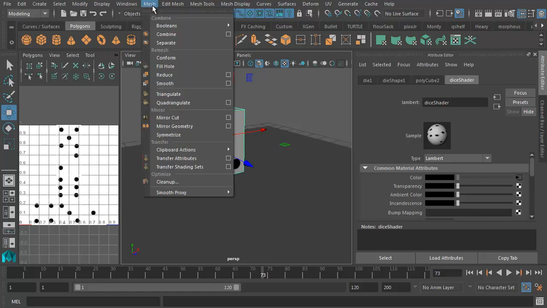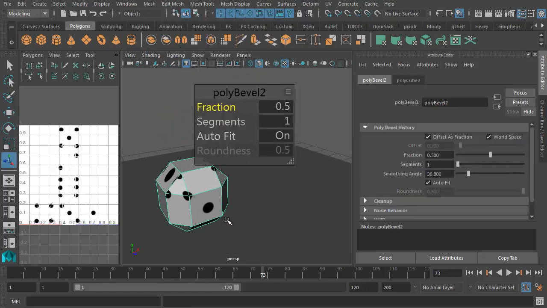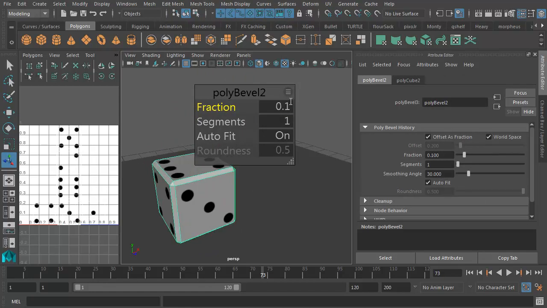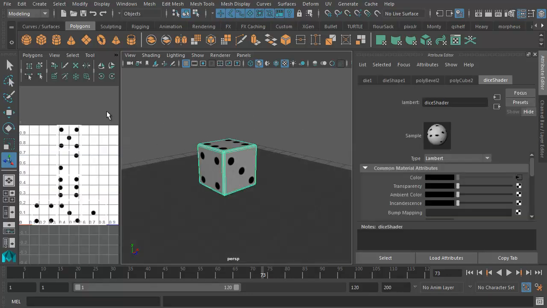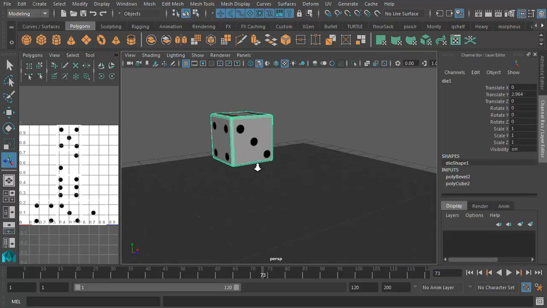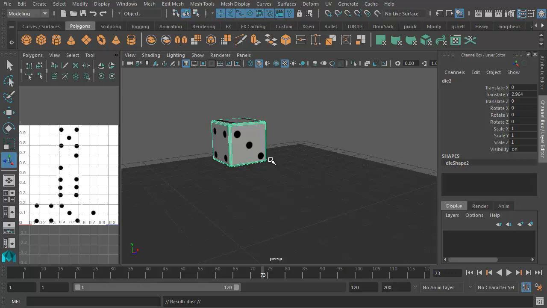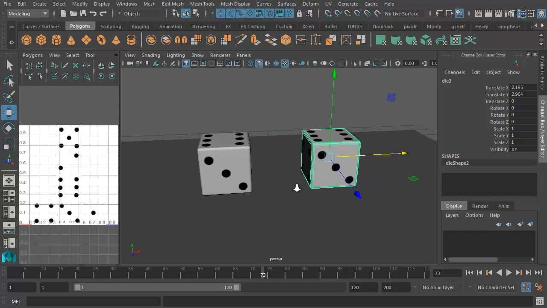Let's go to Mesh, Edit Mesh Bevel. So not Mesh, but Edit Mesh Bevel. Let's click on Bevel. And we've got this helpful little menu. So if I take the fraction down to 0.1 and segments to 3, I get a nice smooth bevel on my dice. So there we go. So that's all good. Now let's just go to the channel box there. It's called Die 1. If I hit Control D, press W to move, just move that to one side. I've now got Die 1 and Die 2.